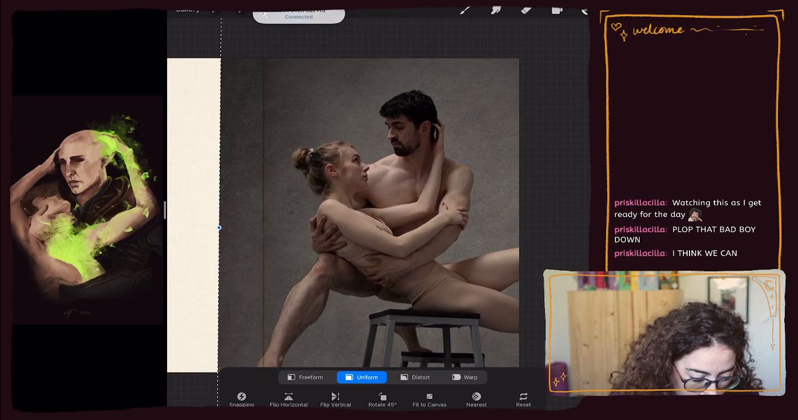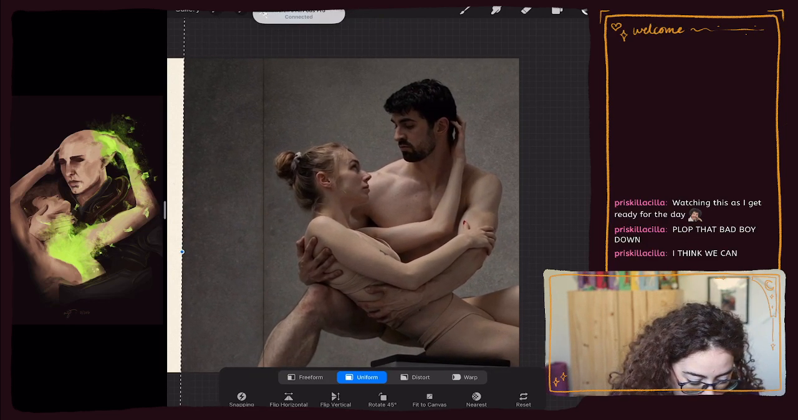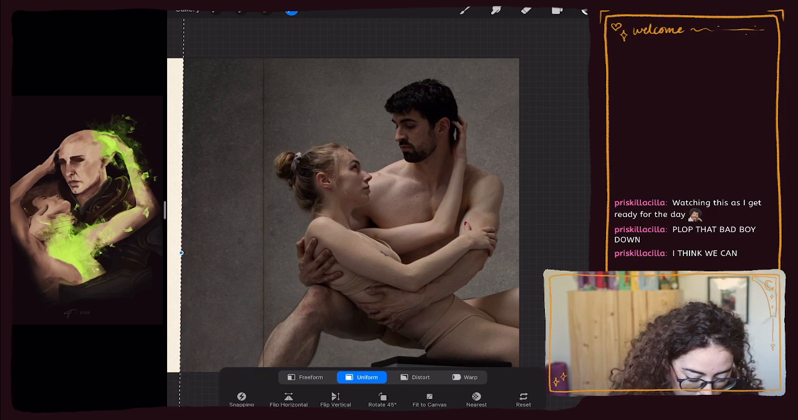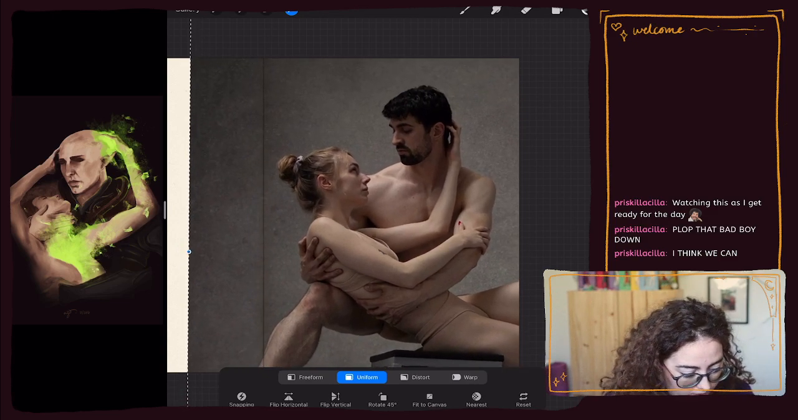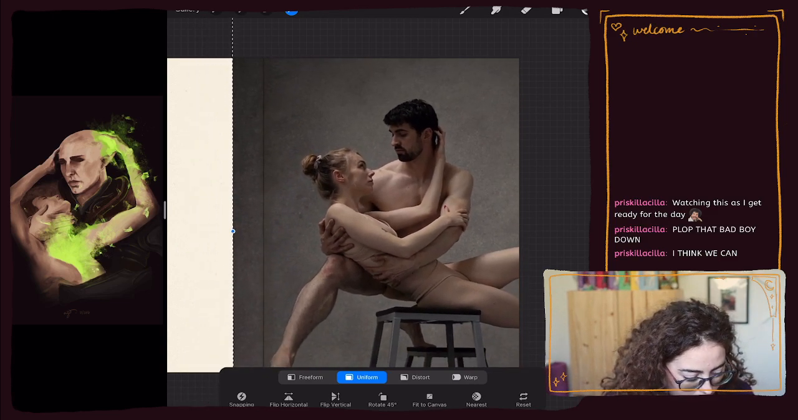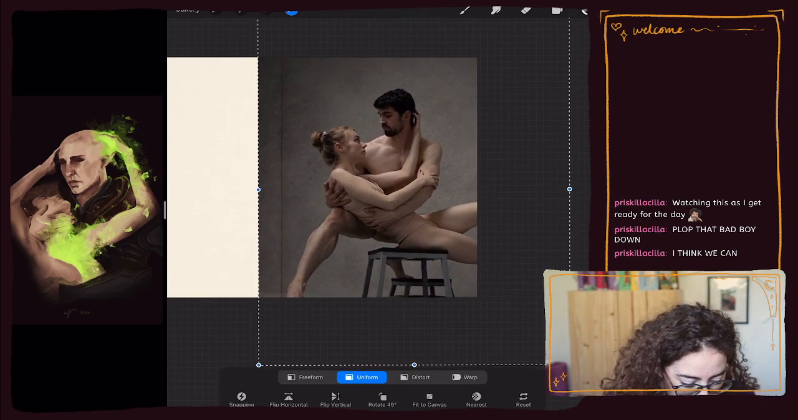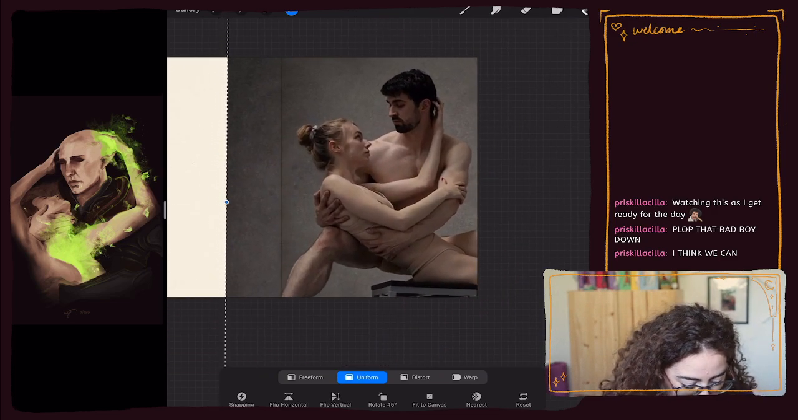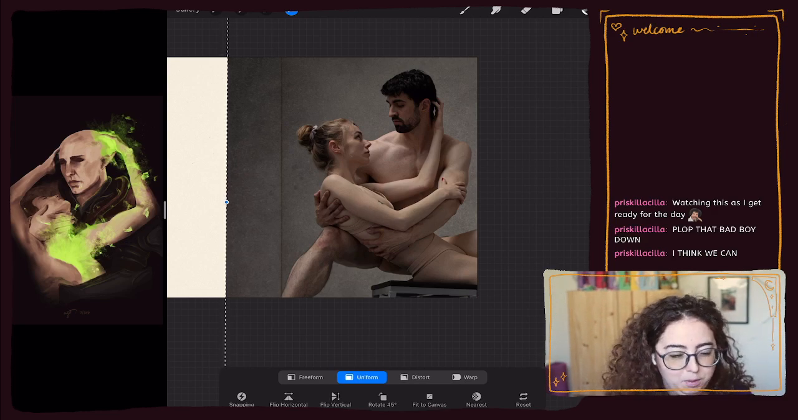So I think I want something that big, I think. How do I make just the canvas get smaller? There we go. Because I don't necessarily want the legs. I'm crossing over with my hands as if that helps.